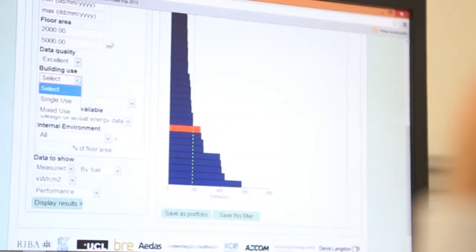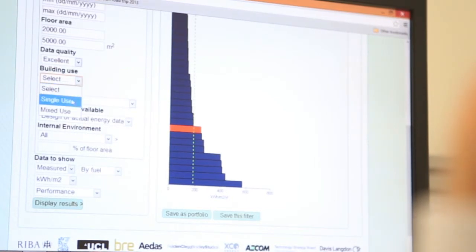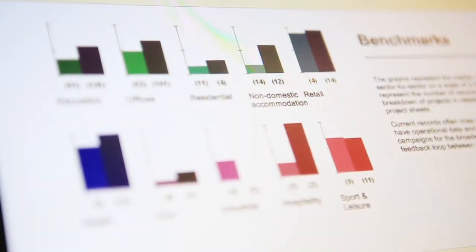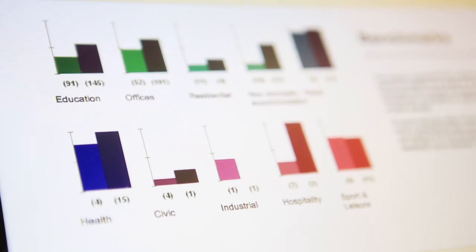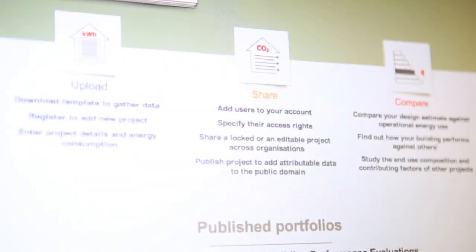CarbonBuzz can sit at the heart of a greater understanding of this performance gap and, over time, a reduction in the performance gap. The tool fits squarely into the whole new field of building information management, which is being increasingly required of the design and construction profession and indeed building operators, whereby information at the design stage is stored for later retrieval and comparison with actual performance.